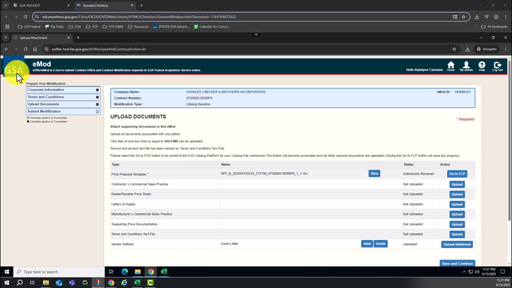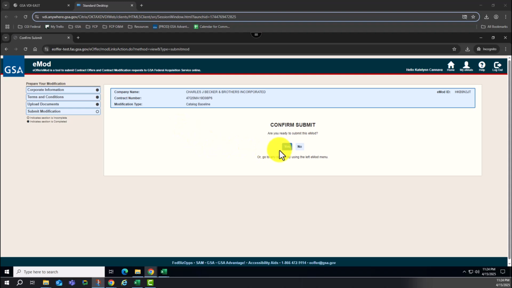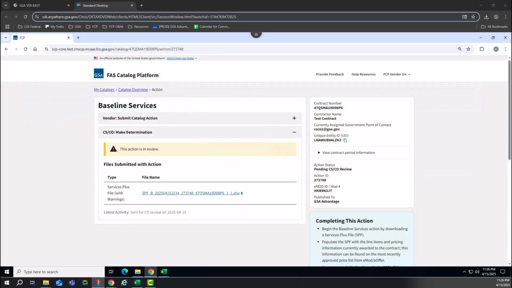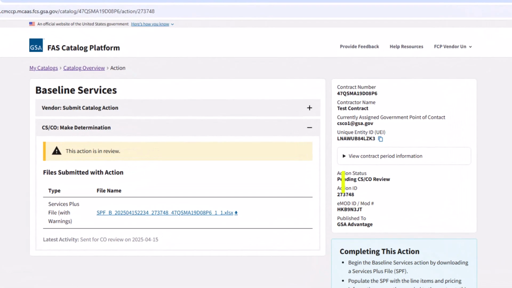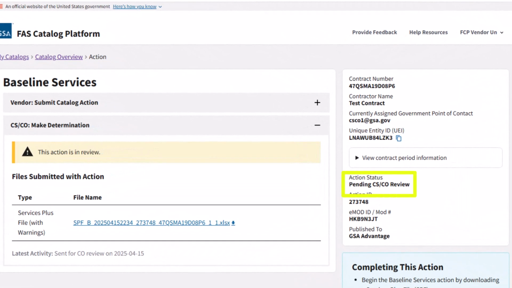The vendor uploads a cover letter and edits the modification as needed in eMod. When ready, submit the modification to the CSCO. Once the vendor submits the modification, navigate back to the action in FCP to see that the status is now Pending CSCO Review. For next steps, please see the Publish the Baseline Services Action training module.